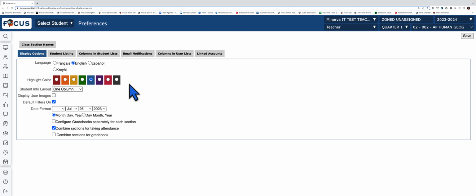The first one is to choose your language, and you can also change your highlight color. Choose your student information layout for 1, 2, or 3 columns. You can click to display user images, and then we recommend that your default filters stay on, but that's your choice. Date format is up to you as well, month, day, year, or day, month, year.